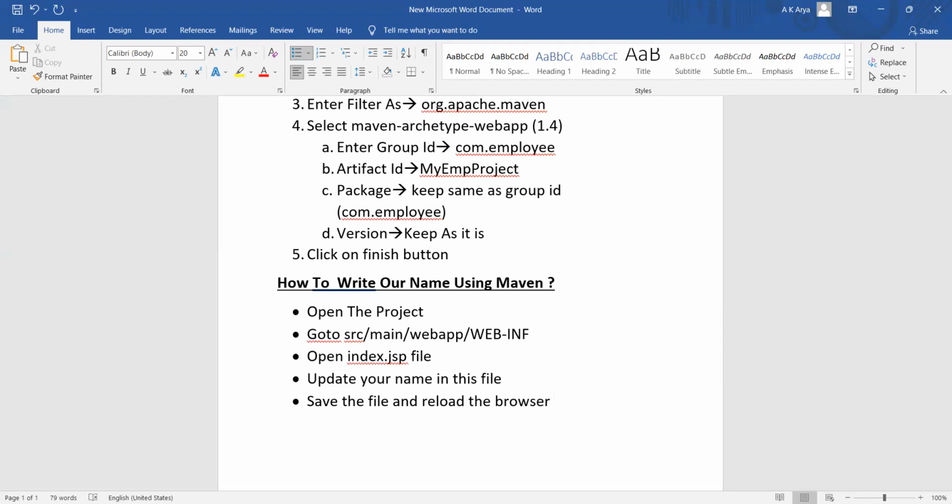Reload the project. So what we have to do? We have to open the project, go to this WEB-INF folder. In the WEB-INF folder, we'll get one JSP file, and in this JSP file we will update our name. Then we'll save it and reload the project. So this is the algorithm to write our name using the Maven concept.